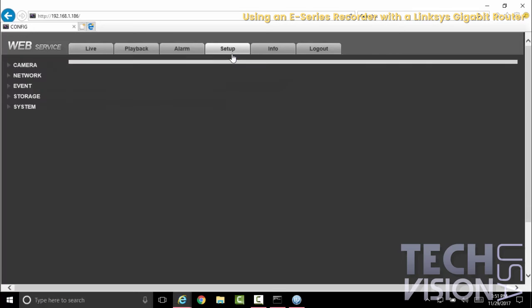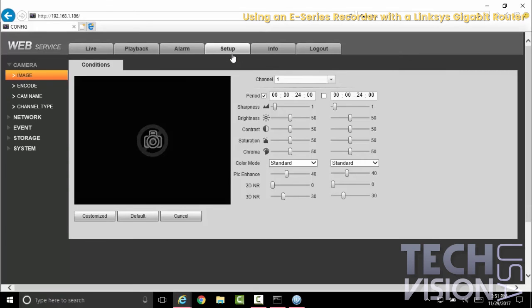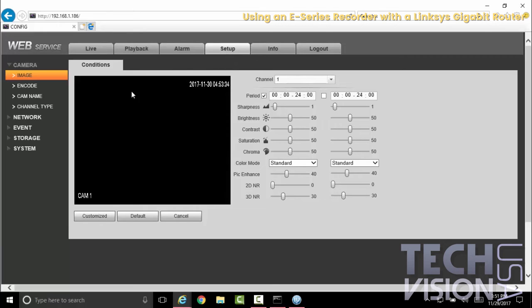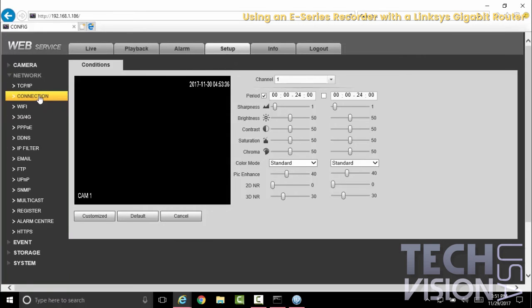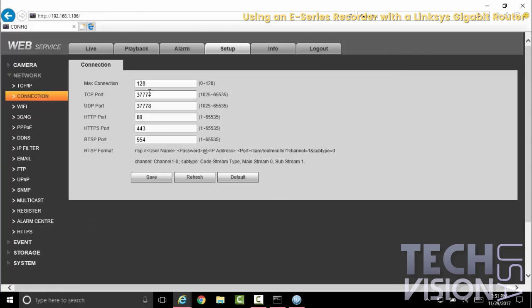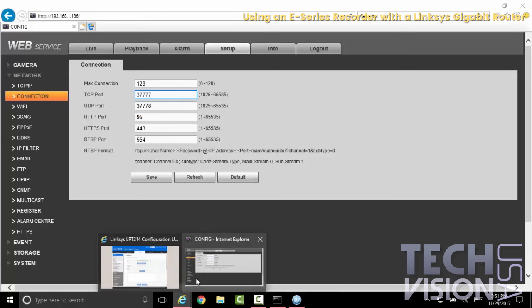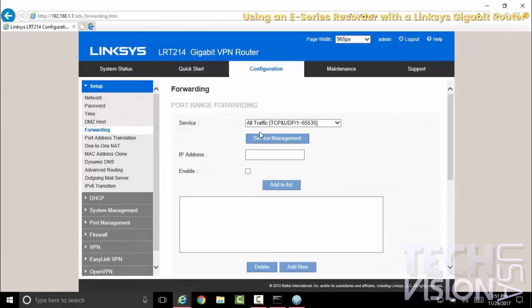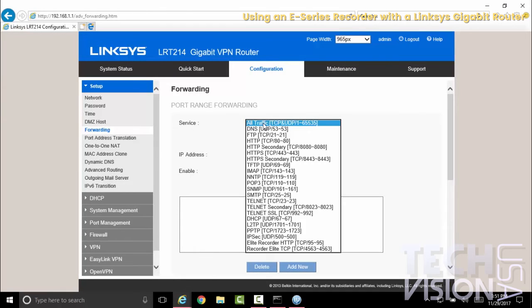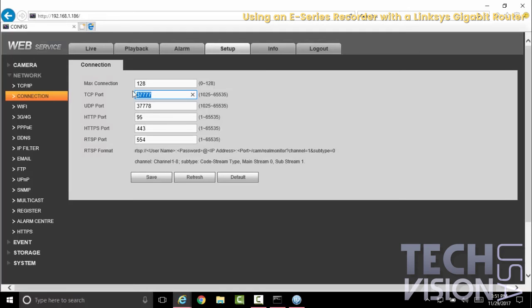So we're going to go ahead into Setup, Network, Connection, and in here we will do your ports. So we know that our HTTP port is 95, and the TCP port, let me take a look at what I had set it to, 4563. So we'll go ahead and do 4563.